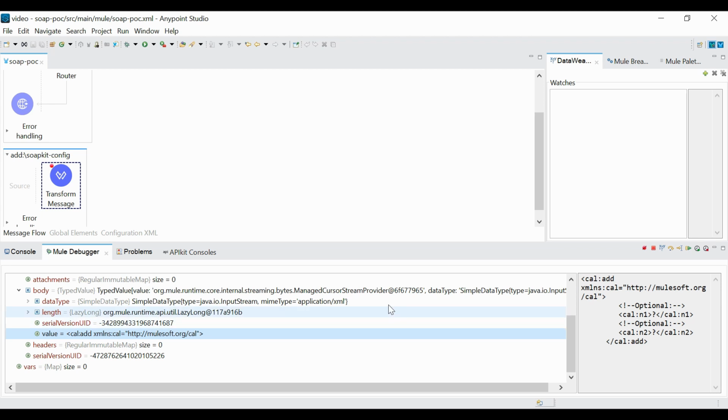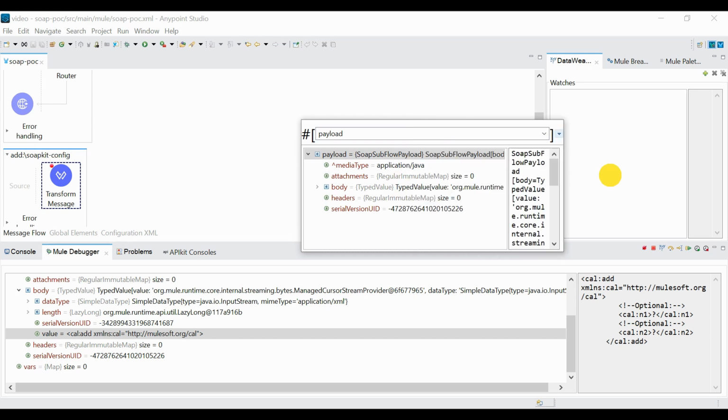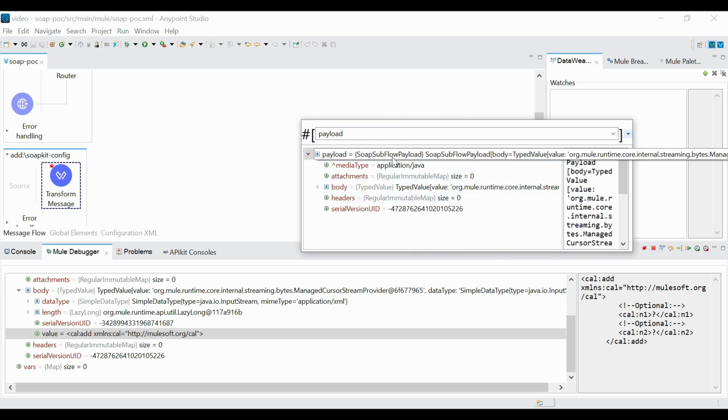Okay, so let me see if I will be able to extract this value n1. If I do payload directly, let's see what response we will get. Here we can see that if I do payload, it is returning some kind of soft flow, and inside that we can see it is having body.